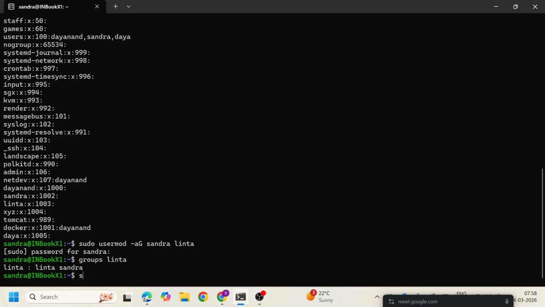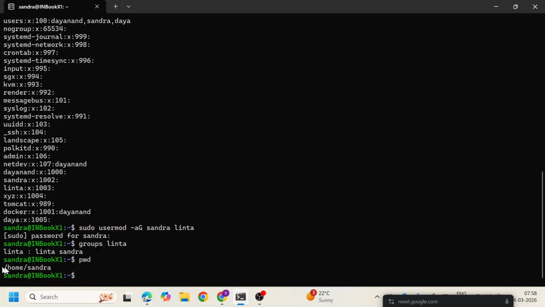Now let me switch to Linta. Before that, let me check the current working directory. You see, the current working directory is Sandra. Am I correct? So now I'll switch to Linta. See, I'm not using a hyphen when I'm switching. The command is su space hyphen Linta, but I'm not using the hyphen.